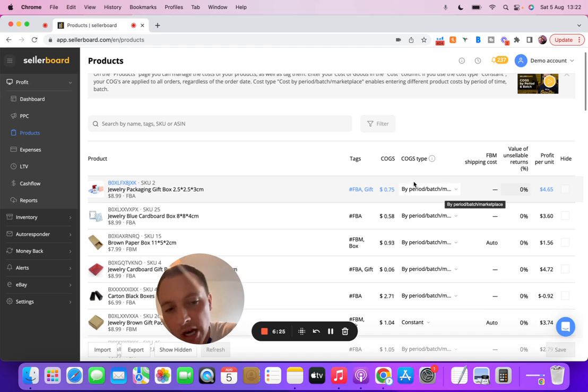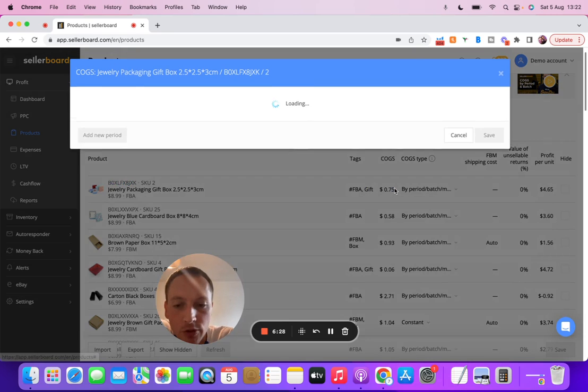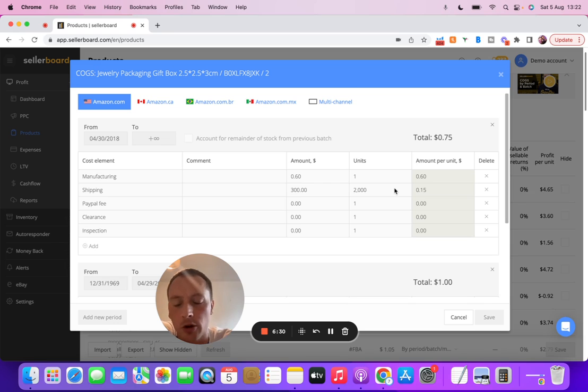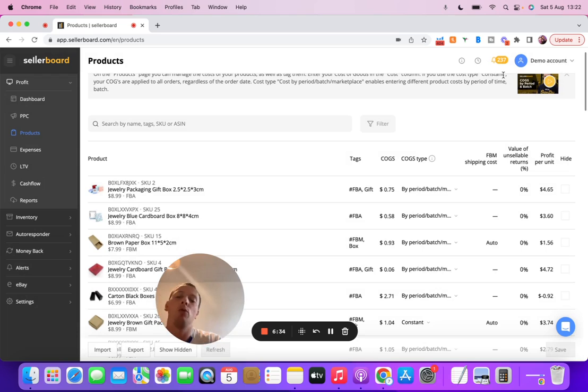But you don't want to just change the cost of good in total, because if you change the cost of good in total, then it will change it for the whole duration of the profit that you've made from Sellerboard, which will be inaccurate because you've actually been making more. So what you want to do, you can actually change the cost of good by batch by clicking on here. You change it by batch, and then it will just change it from today moving forwards, rather than changing the whole entire thing, which will affect your profit, your dashboard for that product, and it could be inaccurate.